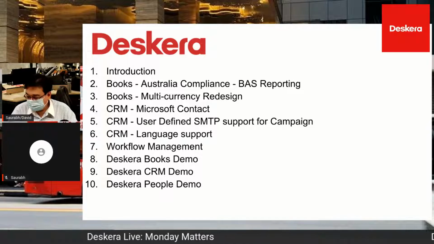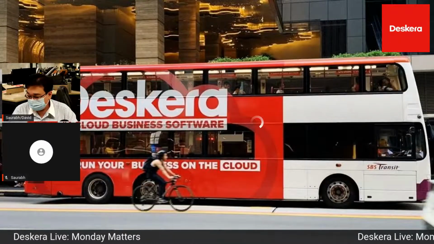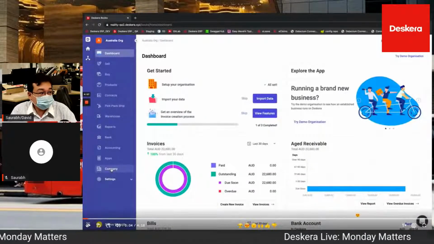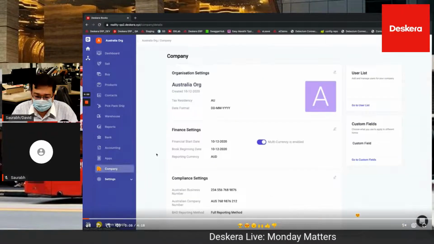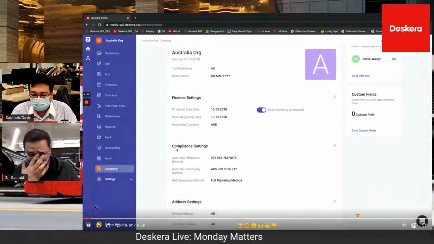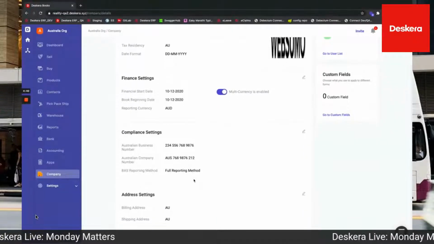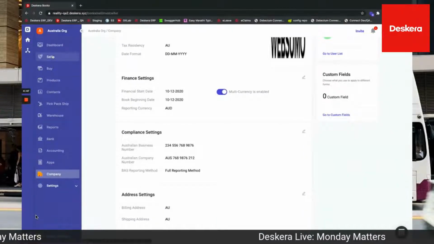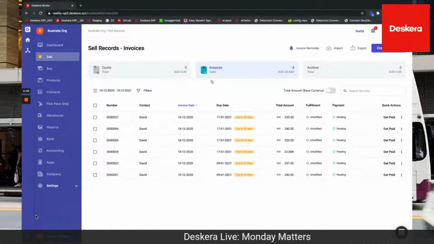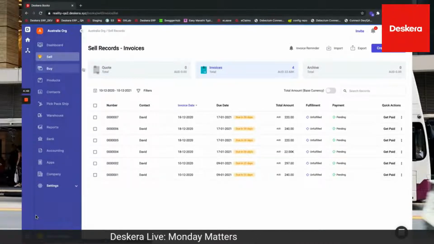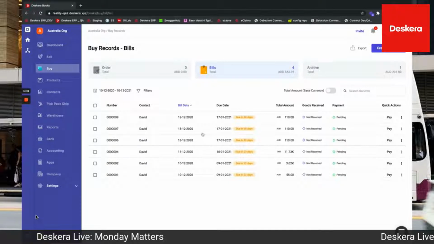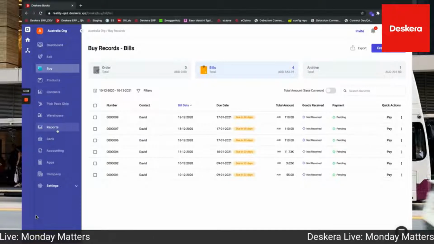All right. So can you see my screen? Excellent. So inside here, if we click on company, you can see that we have BAS reporting method, full reporting method. Now let's go to sell. Inside here, you can see our different types of invoice transactions. If I click buy, you can see your different types of bills. Now let's go to reports.